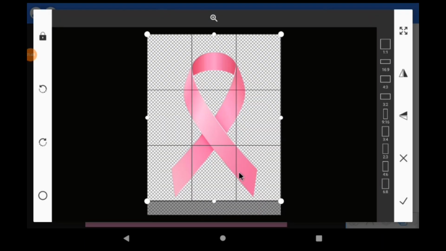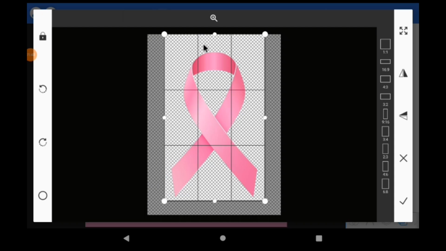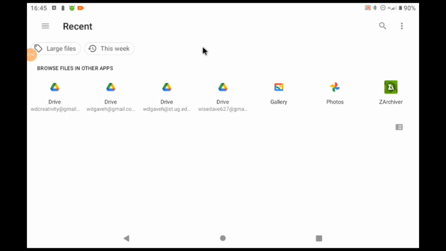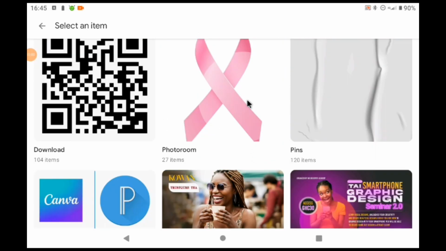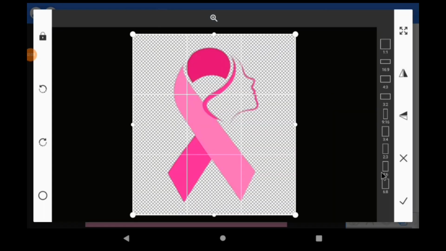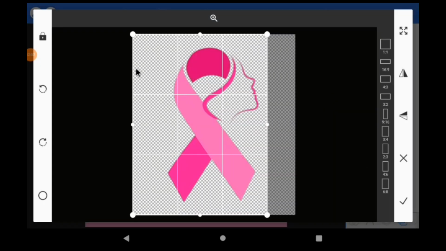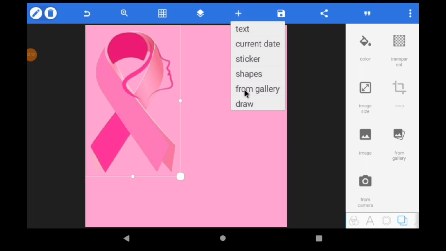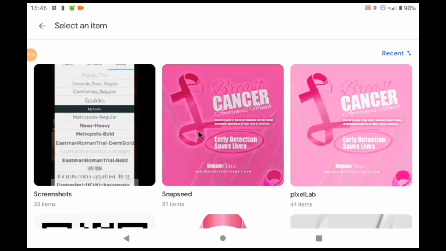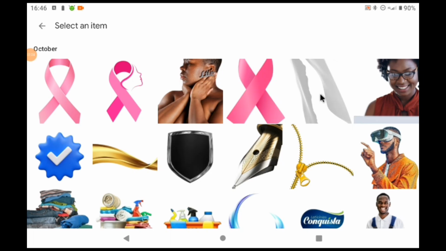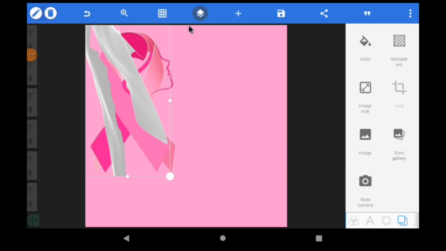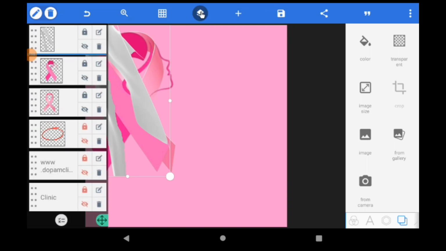I'm going to crop this one slightly like this. Go in again, now go and choose the rest also. So this is what I'll be using to manipulate my background. Okay, this is another element here. And alright, I think that is all.